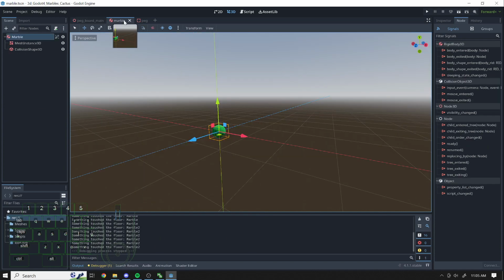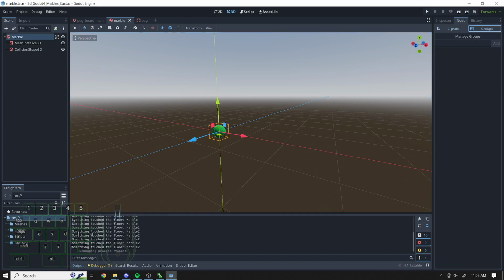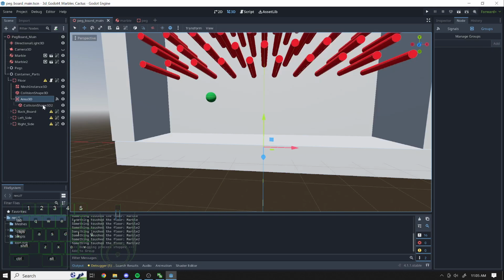So go to the marble. What we're going to do is add this marble to a group. So I'm on the marble scene. I'm going to go to groups, and I will say I want to add you to the group of marble. So there's marble. This marble is now in the group of marble. Seems redundant. Alright, let's go back to our floor script.